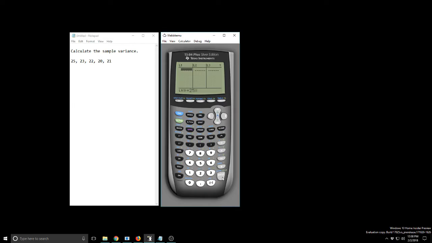25, and hit Enter. 23, hit Enter. 22, 20, and 21. Hit Enter. And so once you have all of your data points typed in, then what you want to do is click Stat again, and then go over to Calc, and then just select number 1 here, 1-Var Stats, and click Enter.